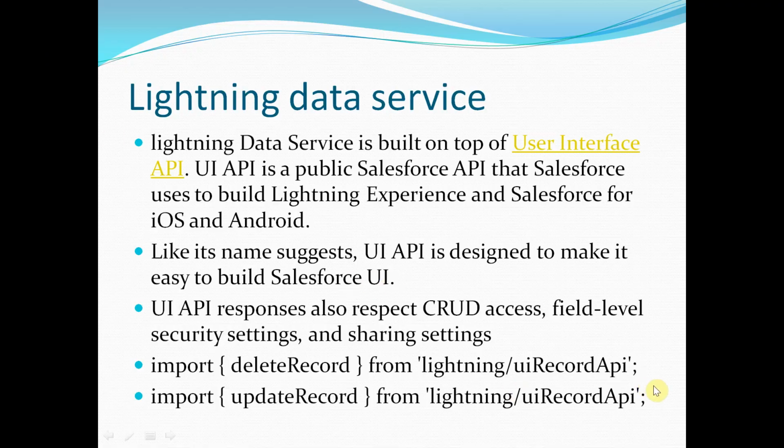So UI API respects all CRUD access. So this is another advantage. So what is CRUD access? I hope you remember that from the Salesforce admin app builder: all the field level, all the profile roles, sharing settings, everything it will respect. So there is no issue over here. Okay. And now what are the things that we need to use?